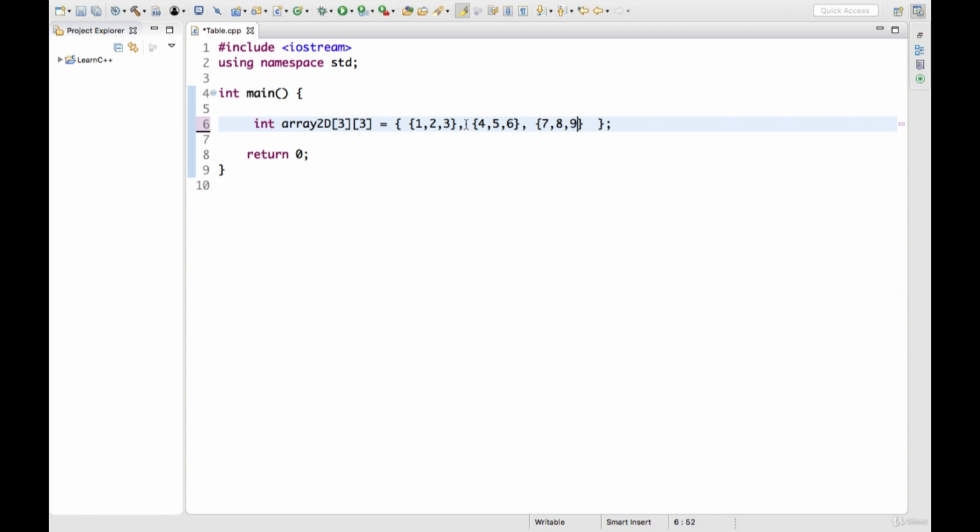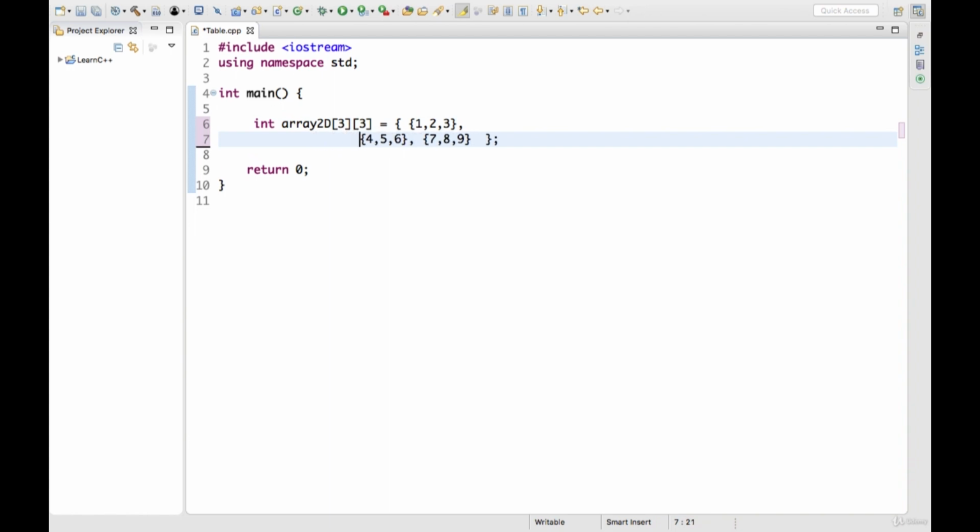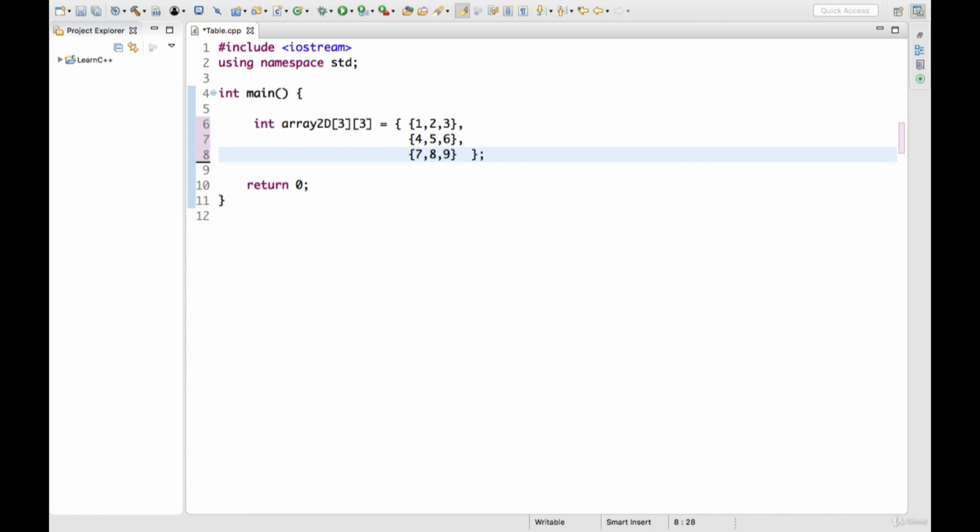To better visualize this, I will just move it to next line so you can better understand this. Now this is row number 1, which has 3 values 1, 2, 3, then row number 2, and then row number 3. And similarly we have columns. This one 1, 4, 7 is in column 1, 2, 5, 8 is in column 2, and 3, 6, 9 is in column 3. So I will just add the rows here, write the rows as a comment.